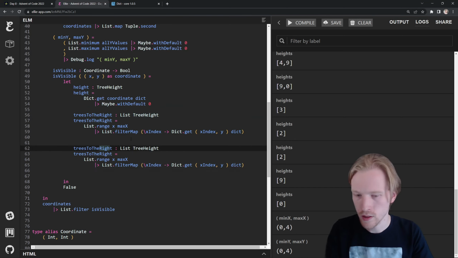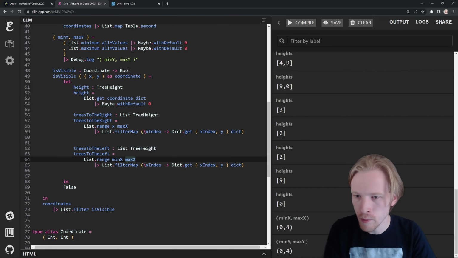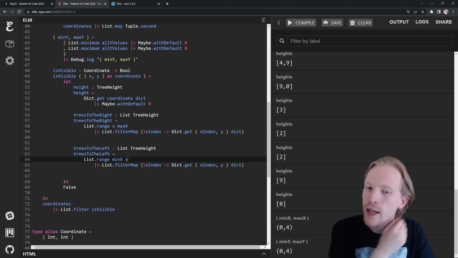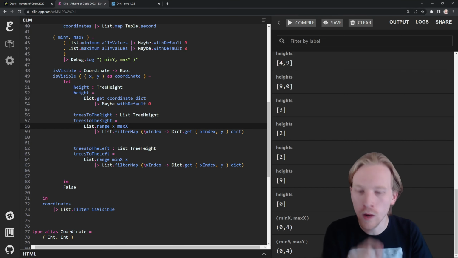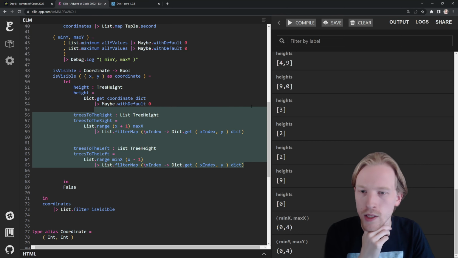So we'll do trees to the left. So trees to the left are going to be everywhere from the minimum x to rx. And then we're going to try to get the heights. Oh, you know what? We don't want to include ourselves. So I think what we want to do is basically, since List.range is inclusive, we want to subtract 1 from it, basically saying starting at the left of me and going all the way to the end. What are these values?